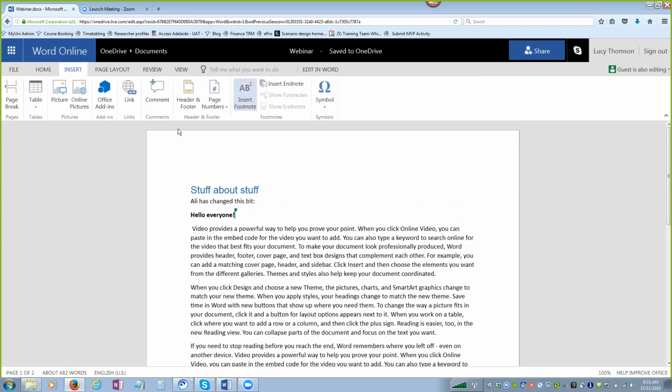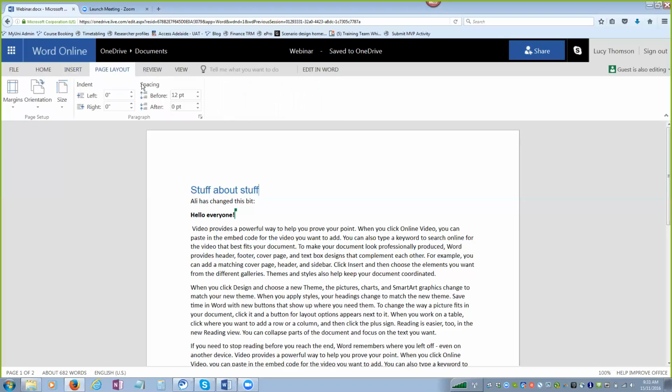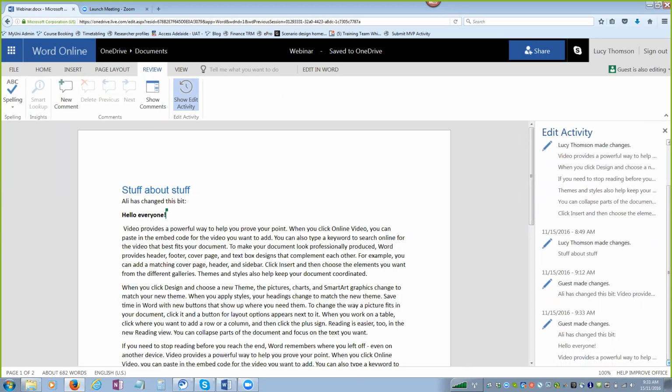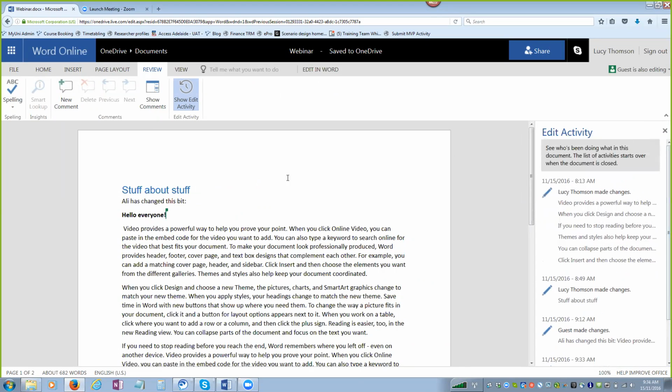So you can do things like page numbering and so on. We do our page layout. In the review, we've got comments in here. We don't have track changes, however. But I do have show editing activity, so this will show me all the things that people have done in this document. I just thought you guys might be quite interested in looking at that. You can also share documents through your OneDrive with people, but deny them editing rights, so you can give them read-only access as well.